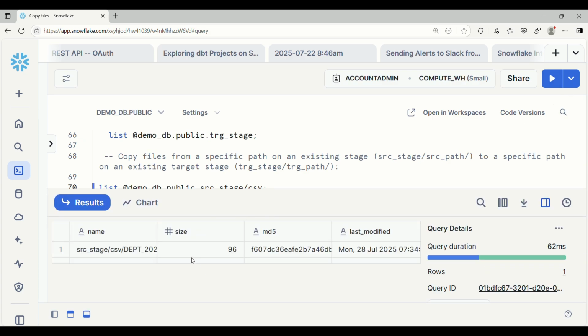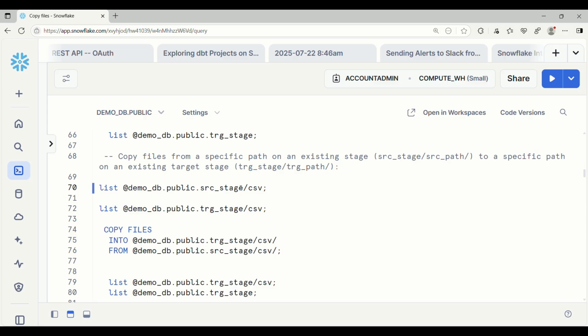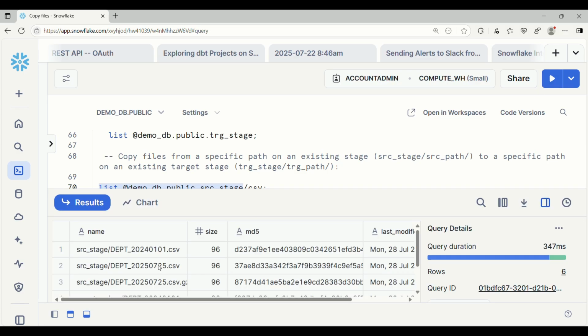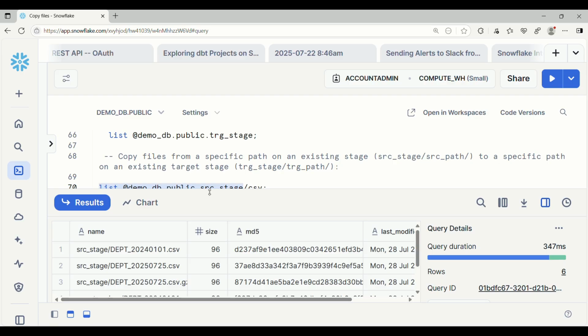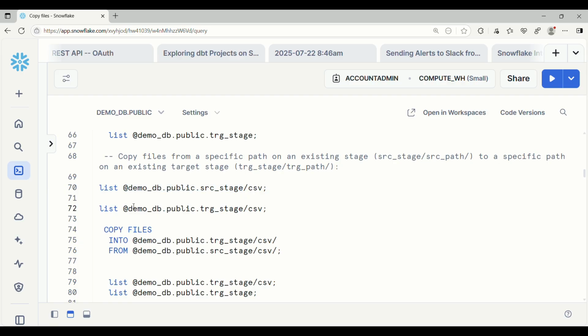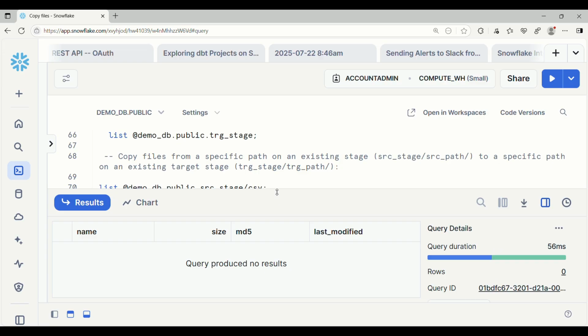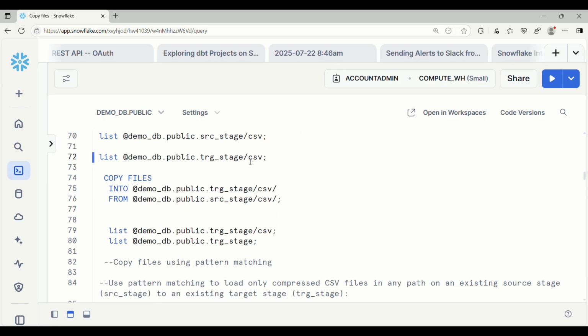Now let me see here csv. So we have one file. If you don't specify this one while executing the list command, you will get six files. We have uploaded six files, correct? Okay, now we'll see the target. From this target we don't have any files from this csv subfolder.